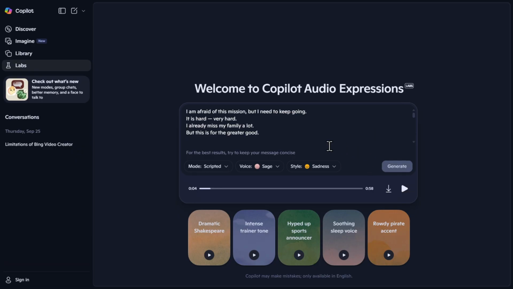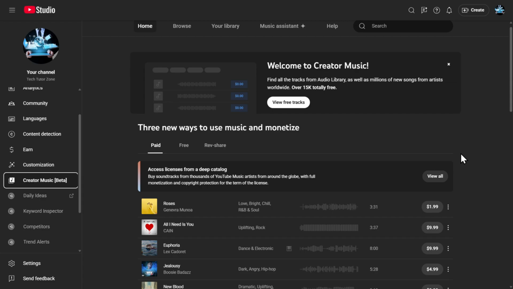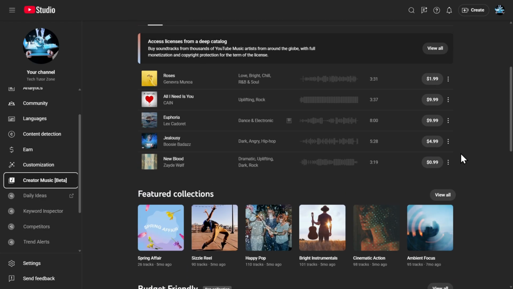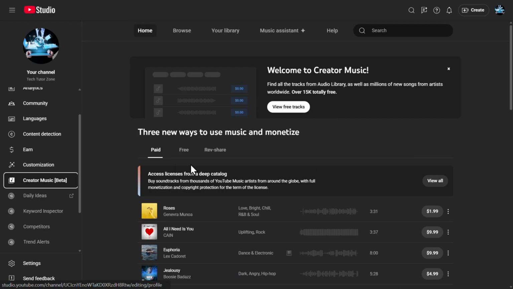It sounds pretty good. You can make as many variations as you have. I will try 10 different ones and then just download. And then we need background sound. And for that, for example, we can use YouTube Studio and Creator Music.